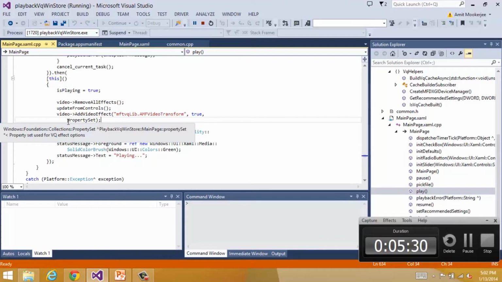So property set is a key value store, and this basically maintains which video effects are enabled for the video quality MFT. And this is used by the MFT itself to figure out what processing elements will be enabled when you're actually doing the playback. So we're going to come back later and see how this is managed and how this gets updated.